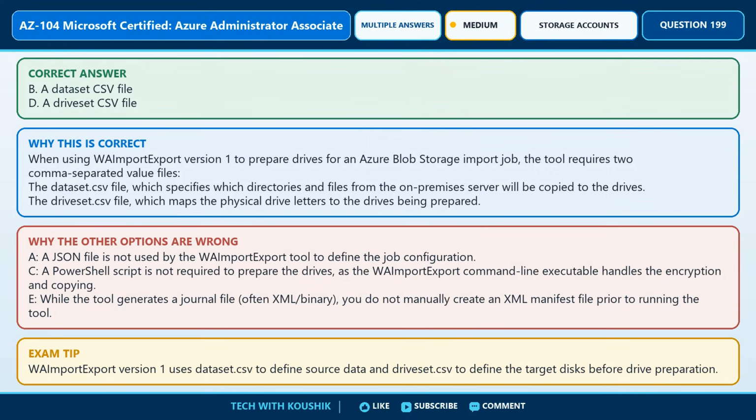The required selections are Option B, a dataset CSV file, and Option D, a DriveSet CSV file. The reasoning is as follows. When using WA Import Export version 1 to prepare drives for an Azure Blob Storage import job, the tool requires two comma-separated value files: the dataset.csv file, which specifies which directories and files from the on-premises server will be copied to the drives, and the driveset.csv file, which maps the physical drive letters to the drives being prepared.